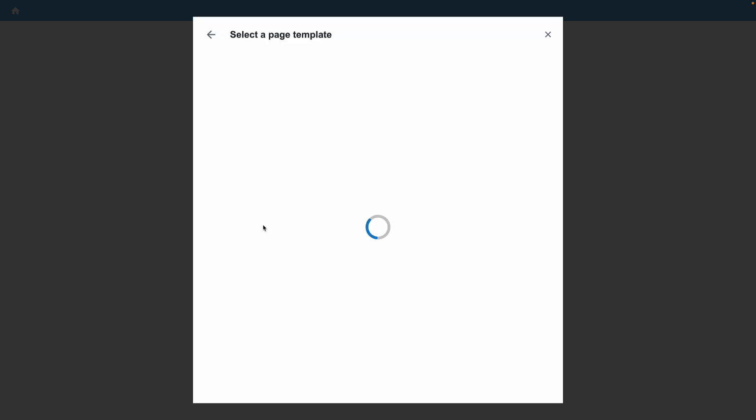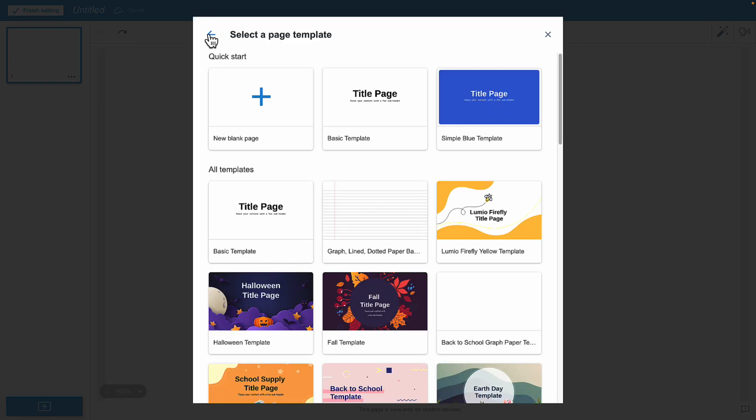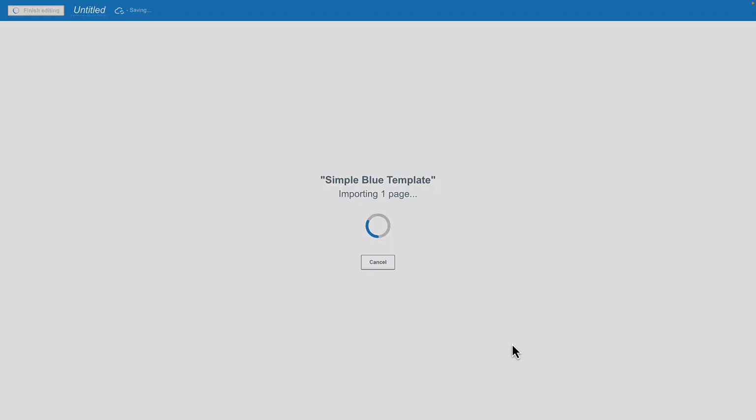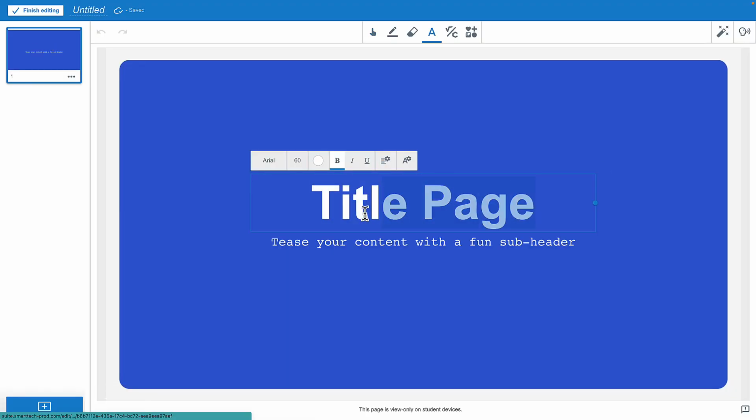So if we start with a new page, the first thing I'm going to do is add a title page, and you can choose from any of the templates that are already on here. I'm going to add a simple blue one, and I'm going to add a title page just by clicking it and clicking add. So on this page, I'm going to type in what my lesson's called and who the lesson's for. So this is going to be for CELS 7th grade science.